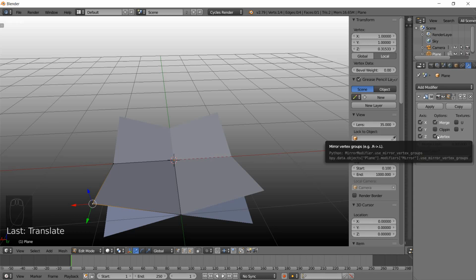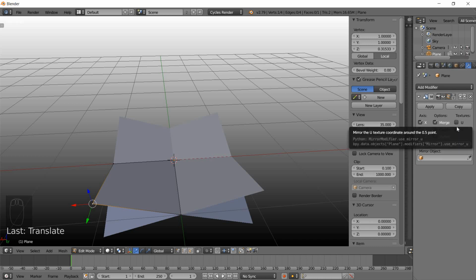The vertex option is just clearly what it says. We are mirroring the vertices. And as far as textures go, you got U and V, and it's mirroring them on the U coordinate and the V coordinate. I don't know what that stands for. If I had to guess, it'd be similar to the X and Y coordinate, or perhaps it's the magnitude and the angle in polar coordinates or something like that. But it's just for mirroring the textures.